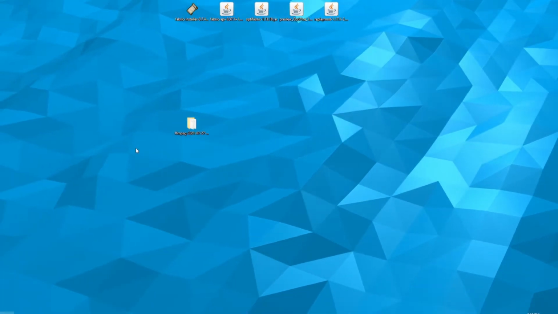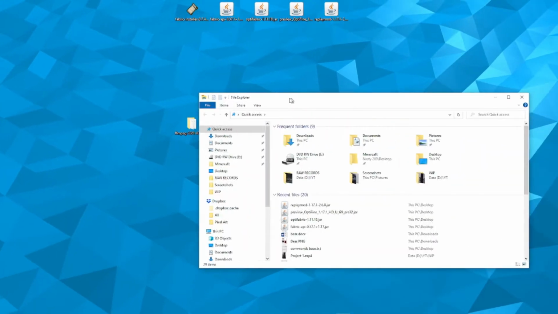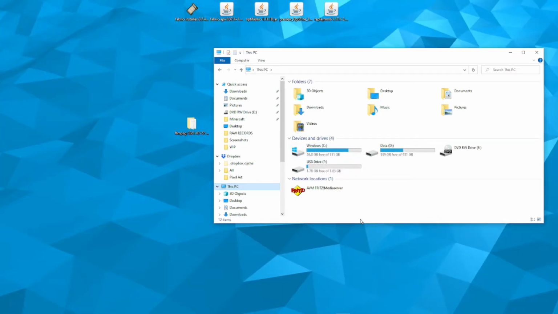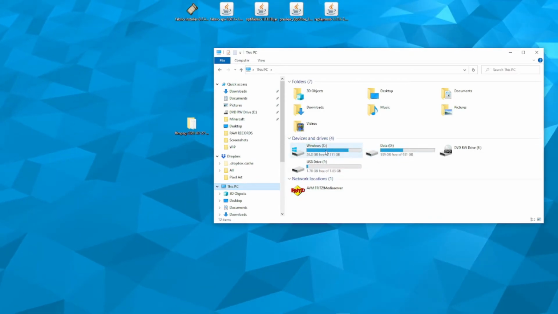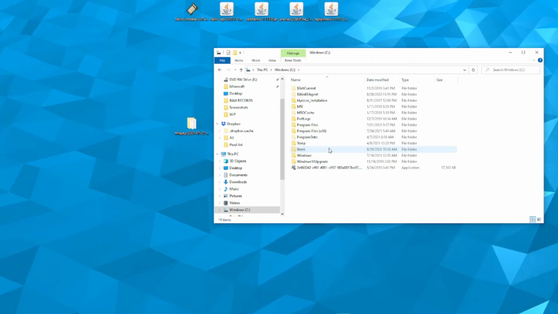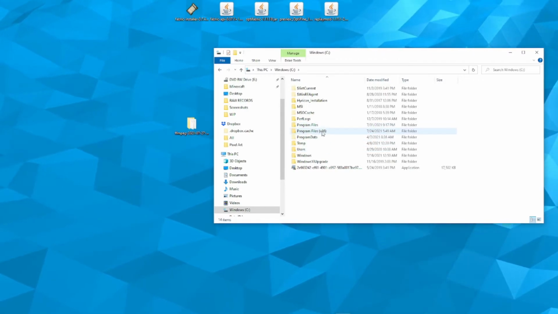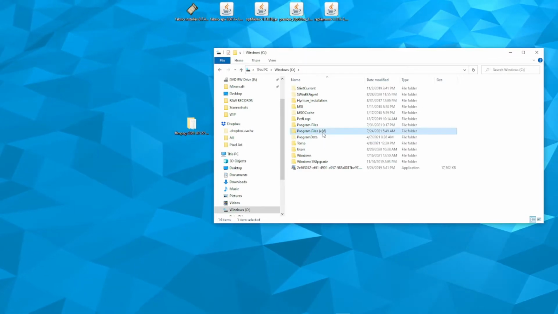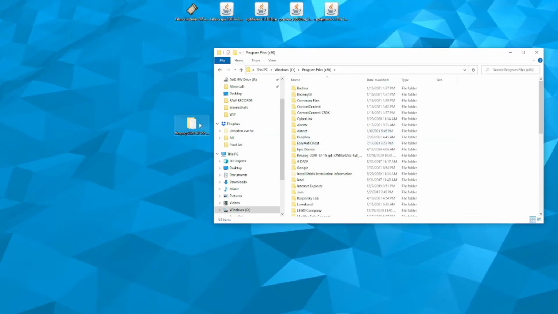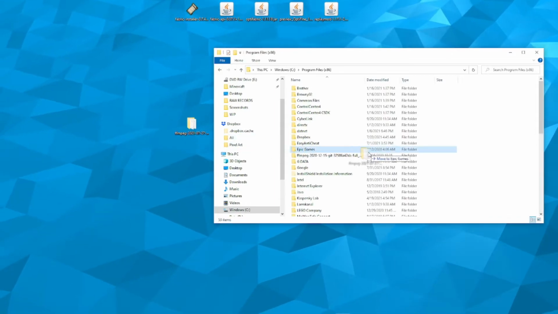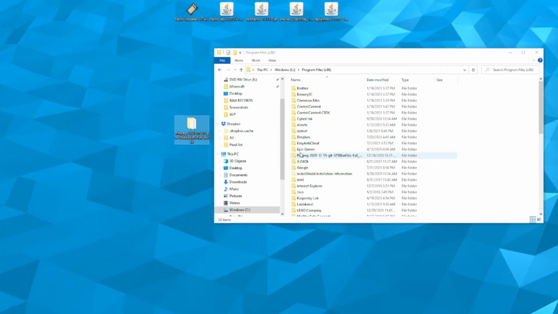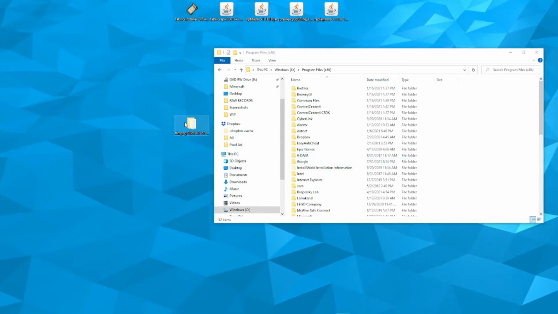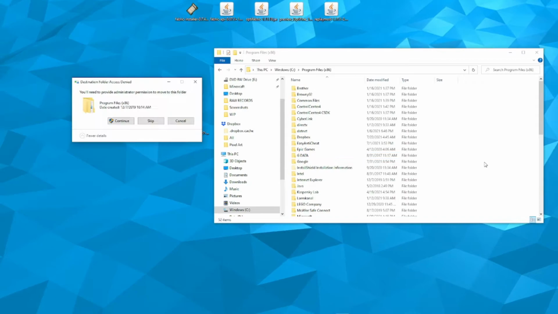Now open your file explorer. I'll just quickly pull that in here. Click this PC. Then you need to go to your C drive, just double click that. Then go to the program files x86. Open that folder as well. Take the FFmpeg folder and pull it in. As you can see, I have an old version here. If you have an old version, make sure you delete it. Now take the new version and just pull it in.